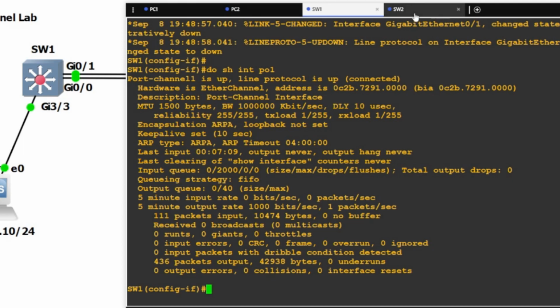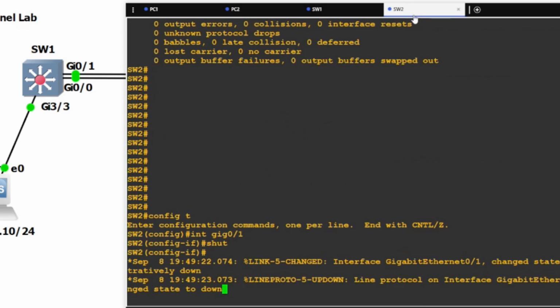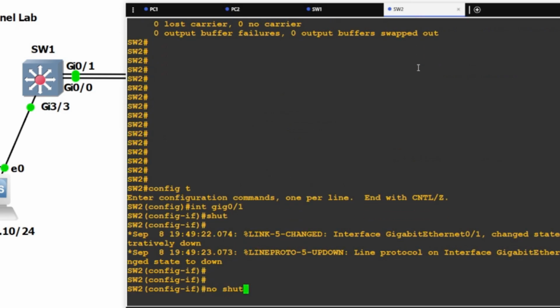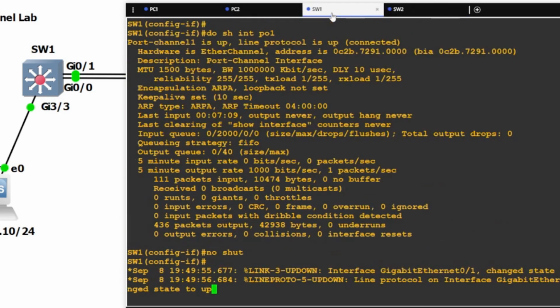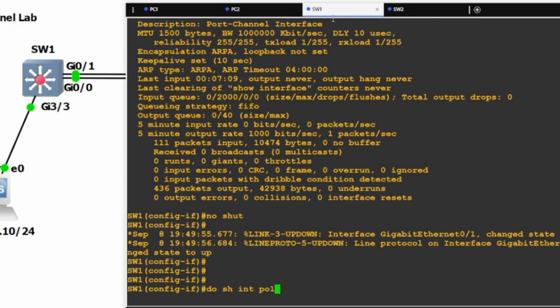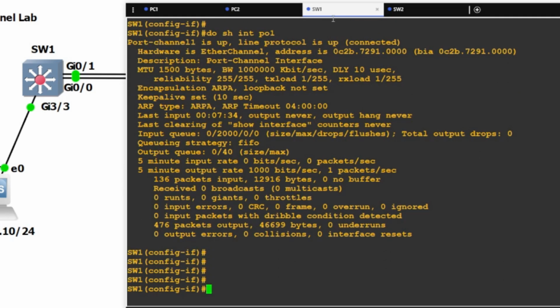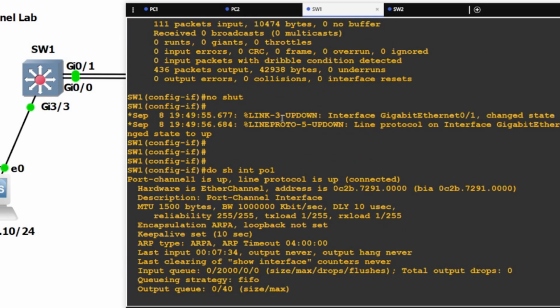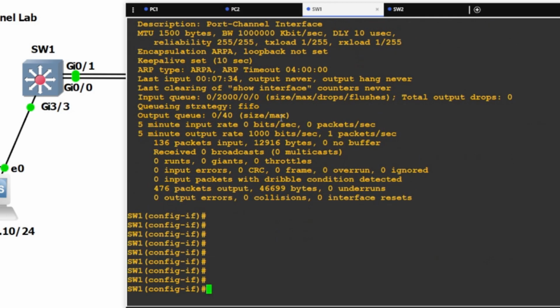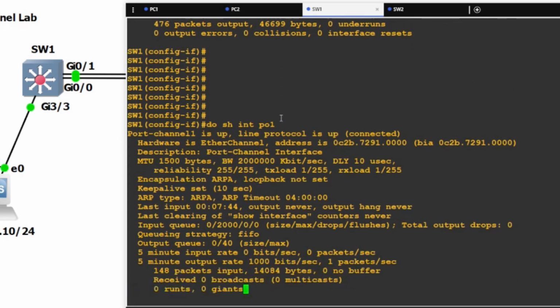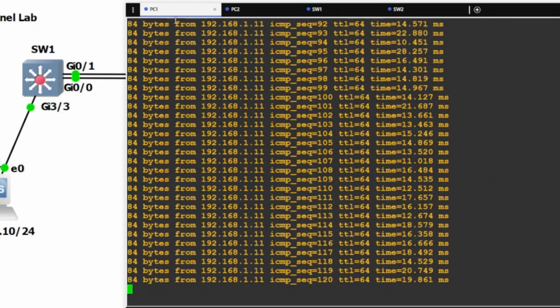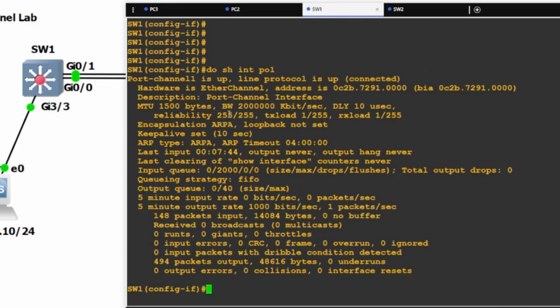So let's unshut this, no shut, and let's do that on the other side. No shut, and that should then recalculate the bandwidth once it comes up here. Did it come up? No, maybe not yet. Yeah, there we go. Just took a second. And we shouldn't have lost anything doing that. Yep, pings are still rolling. And as you can see, bandwidth's now back up to 2 gigs.